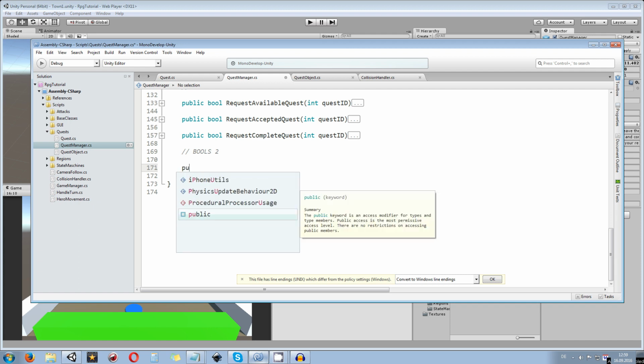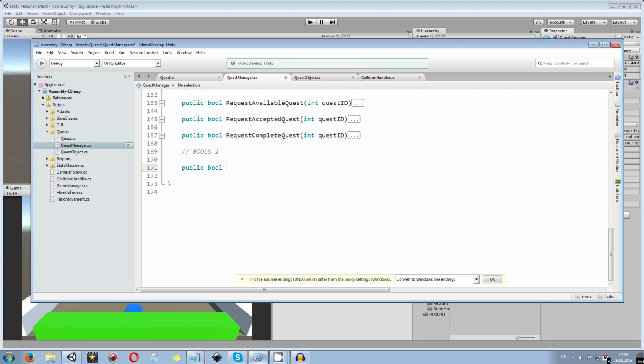So what we have, and here we create another public bool, and what we want to do is we want to check for available quests. So we call this one check, I don't know, CheckAvailableQuests, maybe, yeah.